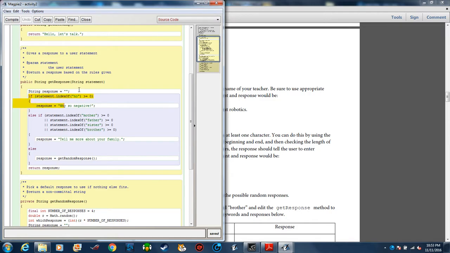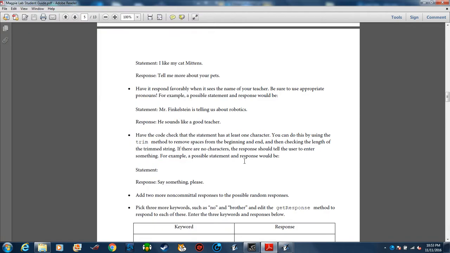And you can just write another if statement above this if statement. So if statement.trim.length equals 0, say something please. So get that to work.